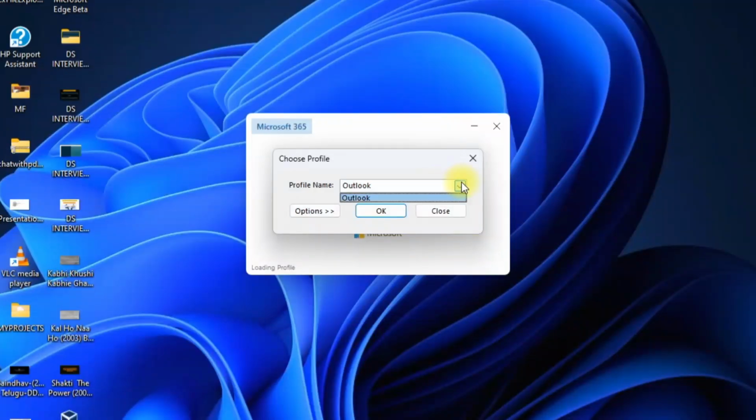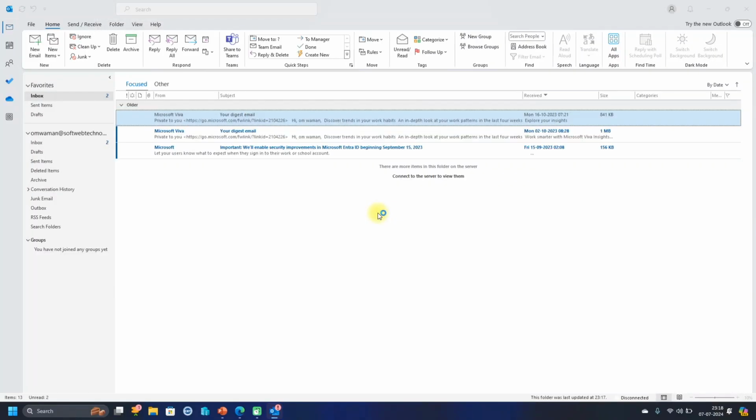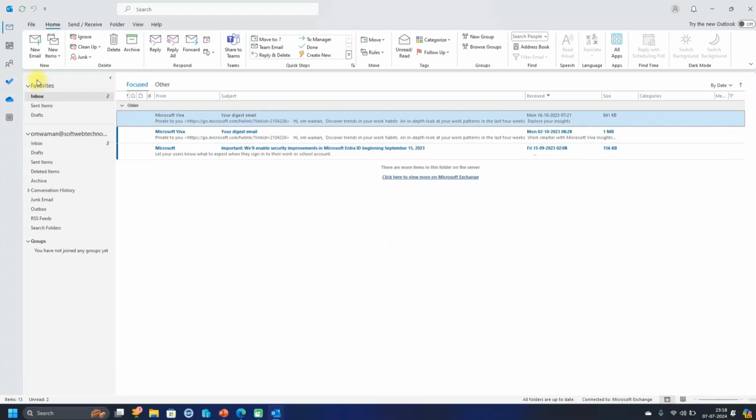Here choose any profile if you are having multiple profiles and click on OK. If Outlook opens normally without any issues, the problem might be due to the add-ins.